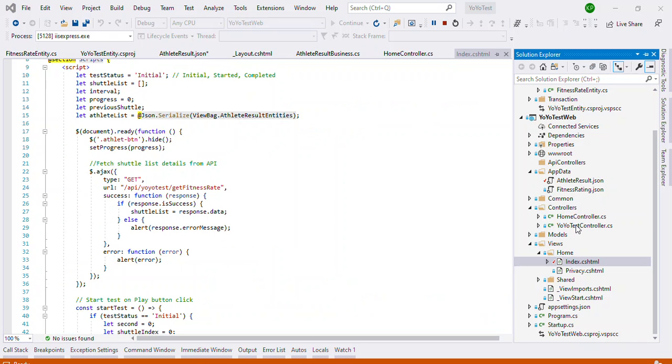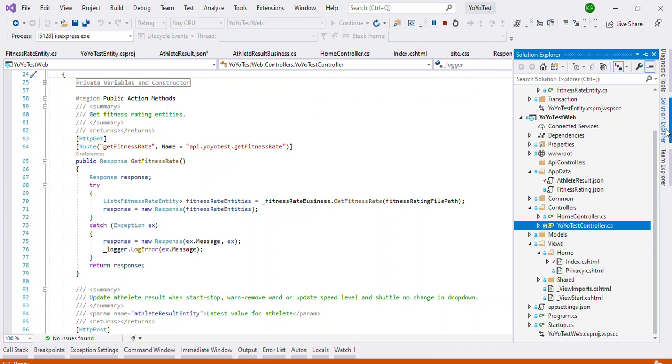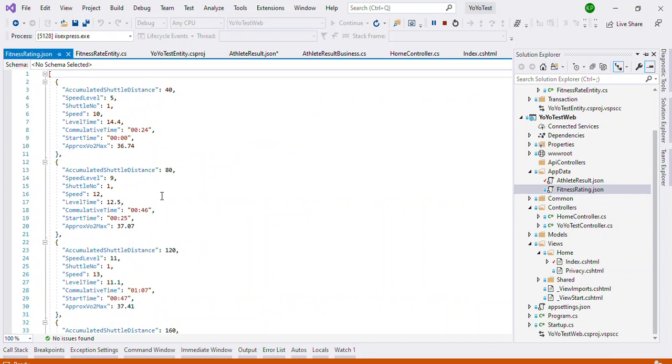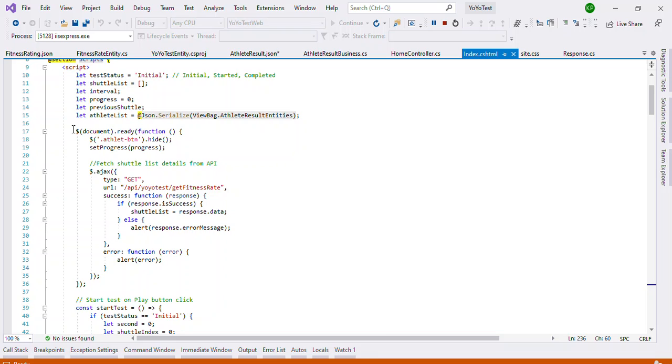We also have one API controller. This is for fetching all the fitness entities which are provided by you in a JSON file and returning them to our view. Based on these shuttle and level records, we have some business logic implemented in our HTML file. On document.ready, we are making one API call and fetching the whole shuttle list from this JSON file.